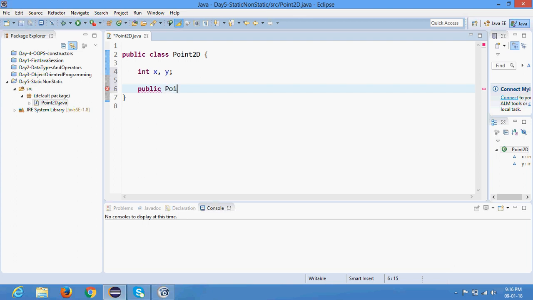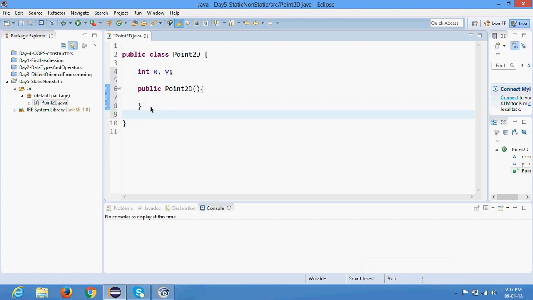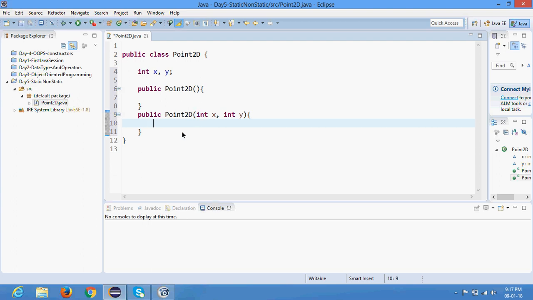So I want to have a default constructor. This is my default constructor. A default constructor does not take any parameter, and you can write some code in it. For example, I would just leave it blank because x and y will have a default value of zero, because those are class members. All class members have a default value of 0. And here I will write another constructor Point2D, which is taking two parameters, int x, int y.